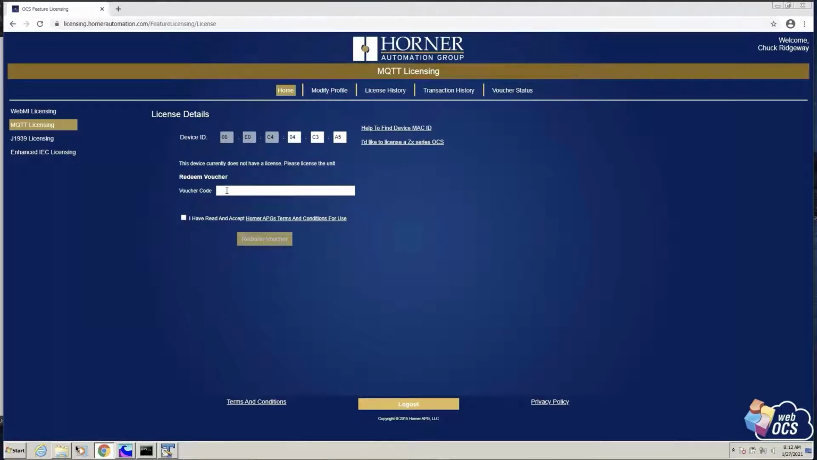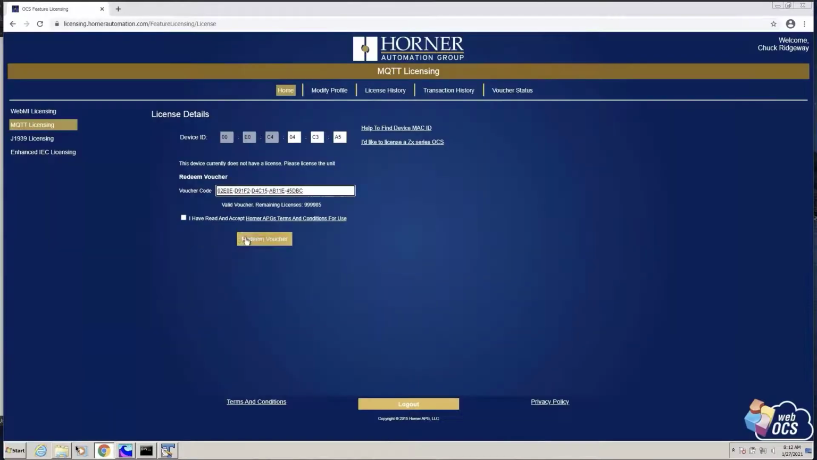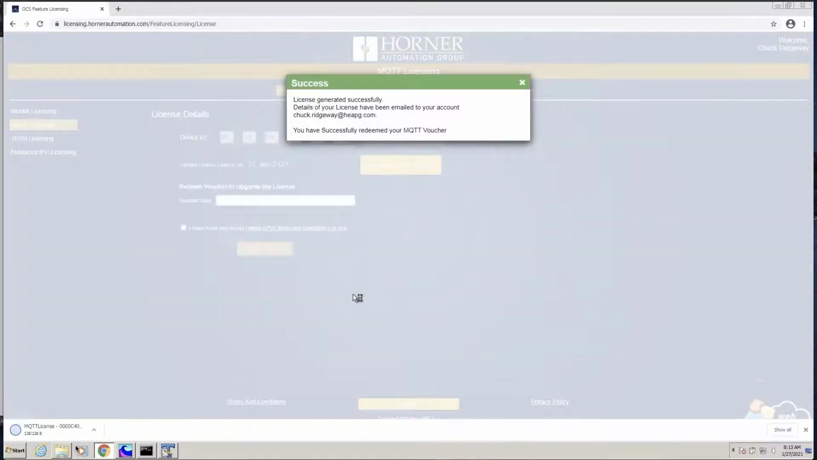Now, for the next several months, we're going to be providing a universal voucher code that you can use to license any OCS permanently for this trial period. Now, you won't have to relicense the unit later, but at some point, this universal code will stop working. But I'm going to go ahead and paste that in now. And everything looks good. I'll accept the terms and conditions and hit Redeem Voucher. All right, it has been successfully generated.